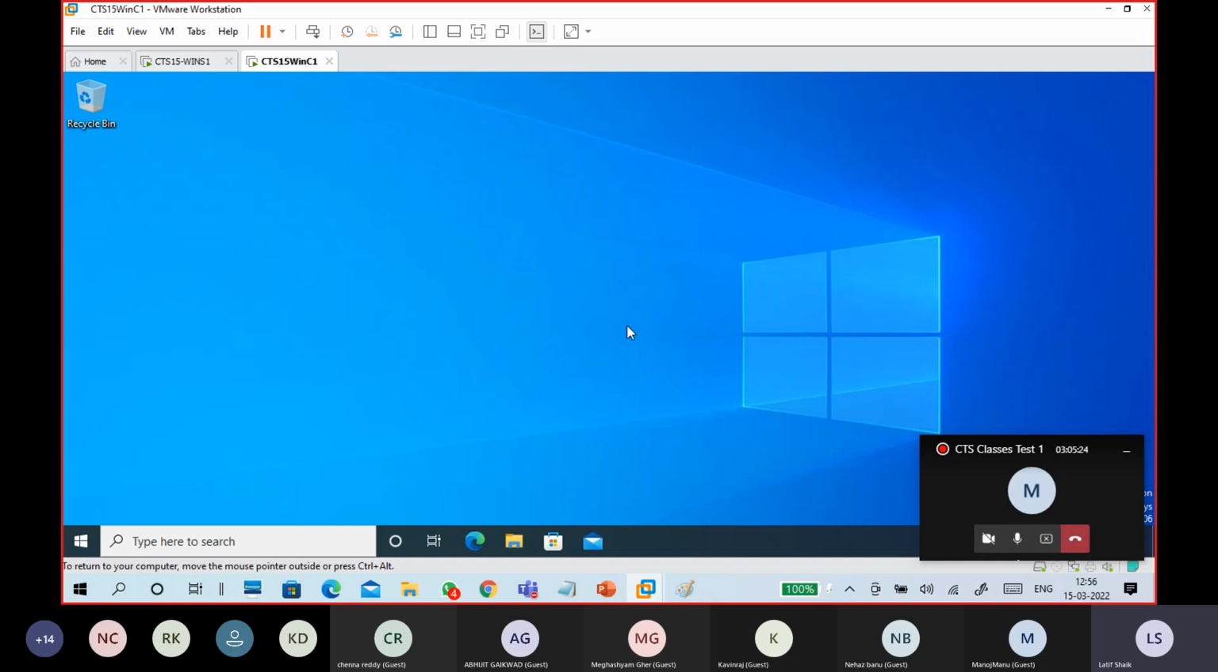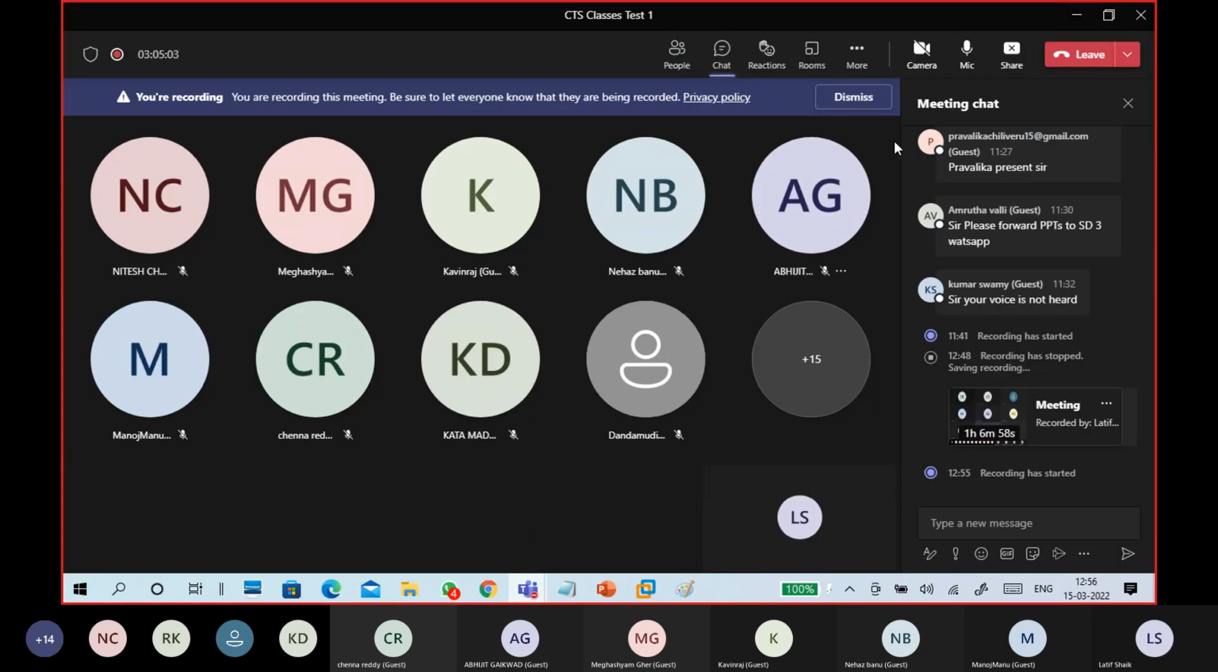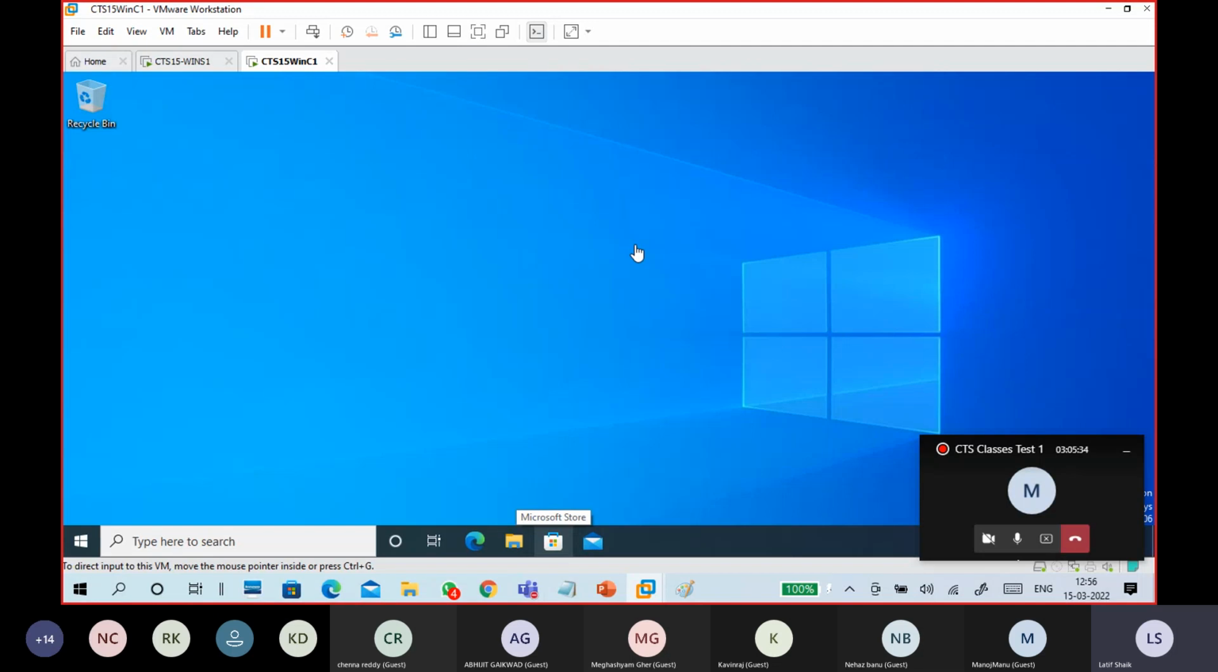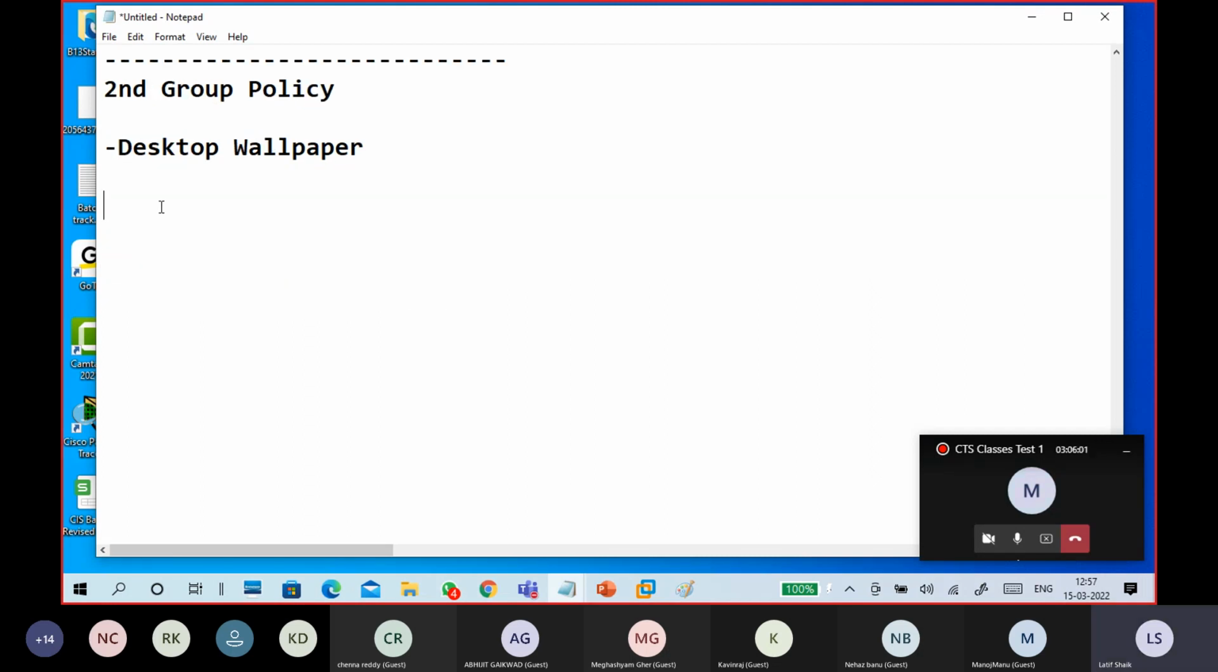So I want to enforce that my client desktop must be my company logo only, or maybe some quotations, or some motivation or company-related advertisement. The desktop background must be like that. So the policy belongs to the desktop wallpaper policy. So how to do it?